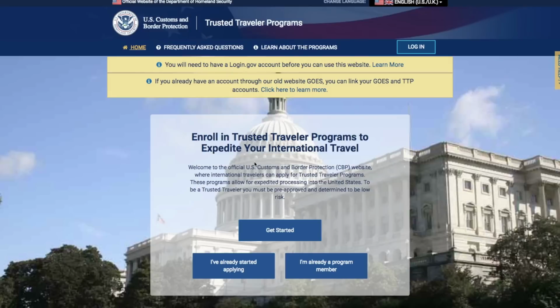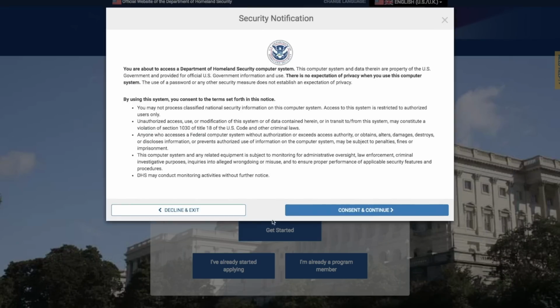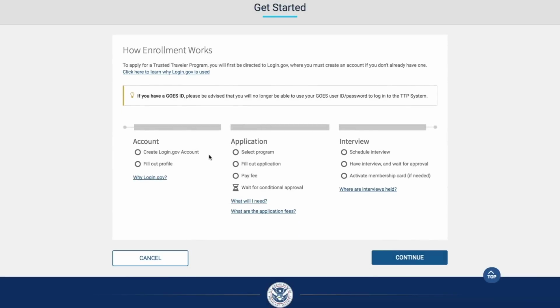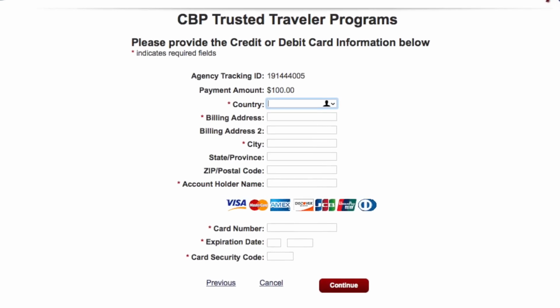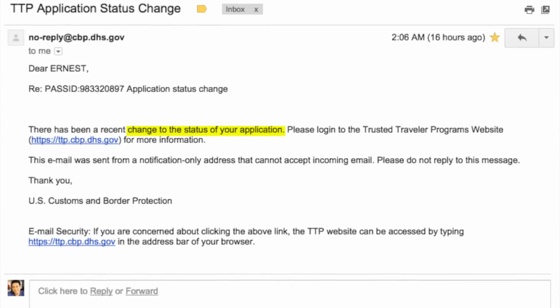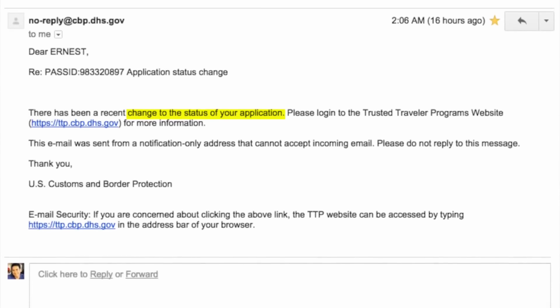To apply, you'll need to create a Trusted Traveler Program account. Once you complete the application, you'll be asked to pay the $100 non-refundable fee. Once your application and fee are submitted, CBP will review your application. Once you're conditionally approved, you'll receive an email asking you to schedule an interview at a Global Entry enrollment center, which are usually located at major airports. You'll then have to schedule your appointment online. Once you pass the interview, you'll get final approval.